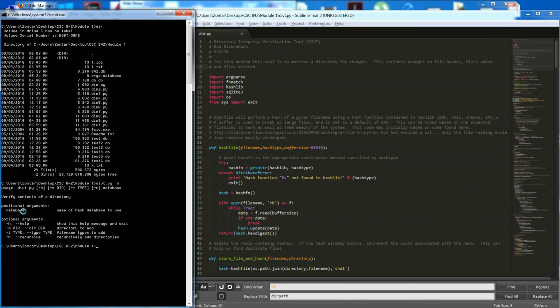But if you don't have a database, you can use the optional arguments to create one. You do that with -d and giving the root level directory. You can use -r to do recursion, and -t to specify a type. If you ever used FCIV, the type is pretty much spot on to how that's done. So let me give an example of how we do this.